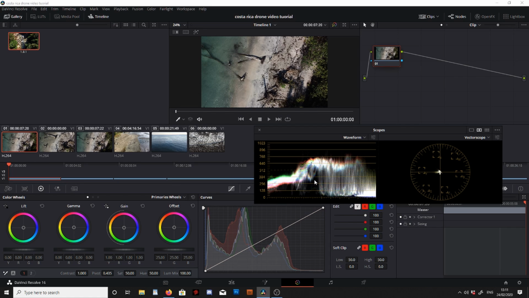Now the waveform is going to show how bright and dark the picture is. The bottom is the shadows and the top part is the highlights. So if we haven't got anything touching the top part of the graph, it means the highlights are a bit dull, and if we haven't got anything touching the bottom parts of the graph, it means the shadows are a bit brighter than they should be. But as we can see here, the shadows are pretty much spot on, but the highlights do need a bit of work. So what we're going to do is go over to these wheels here.